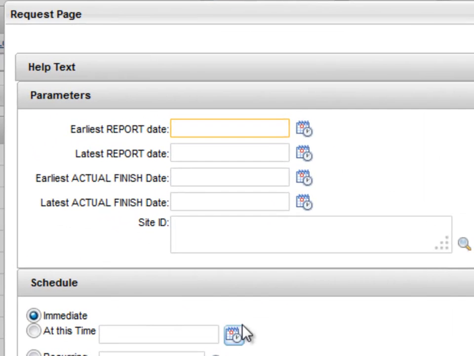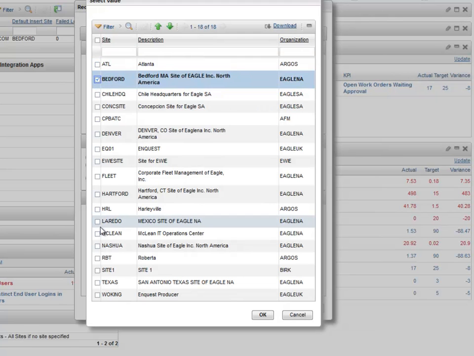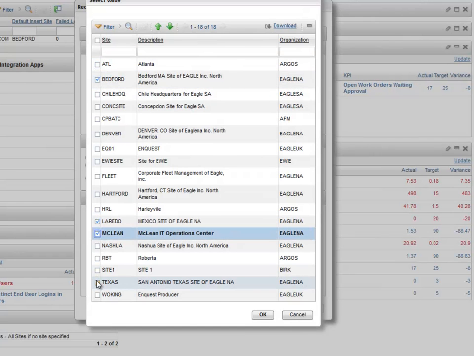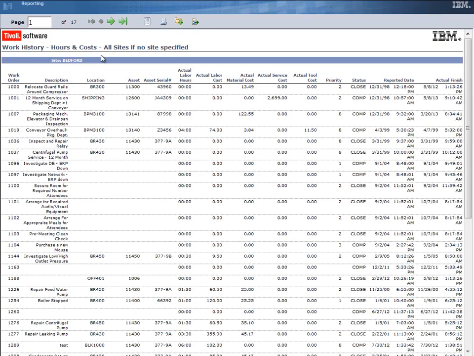And we'll go ahead and we'll pick a little more time frame. Select a few sites, picking Bedford, let's see, Laredo, McLean, and Texas. Everything's entered. Go ahead and submit it. And what we'll see with our output, as we can look through in the groupings, is that on the individual pages, we'll get our group header, of course, and we'll jump to the last page.